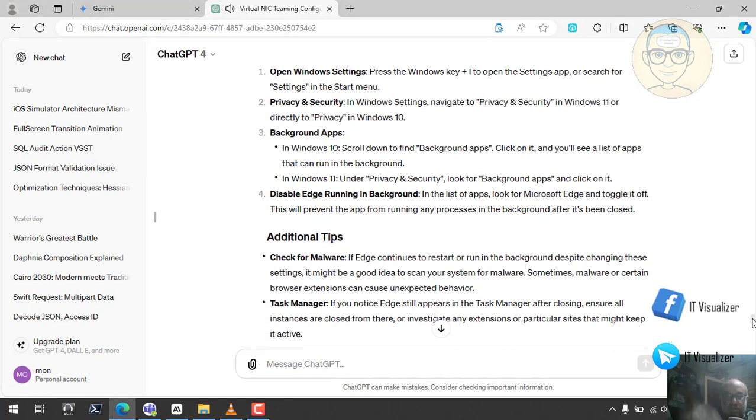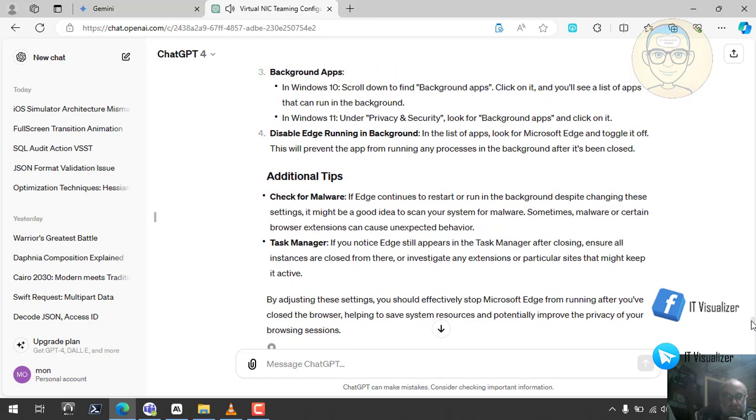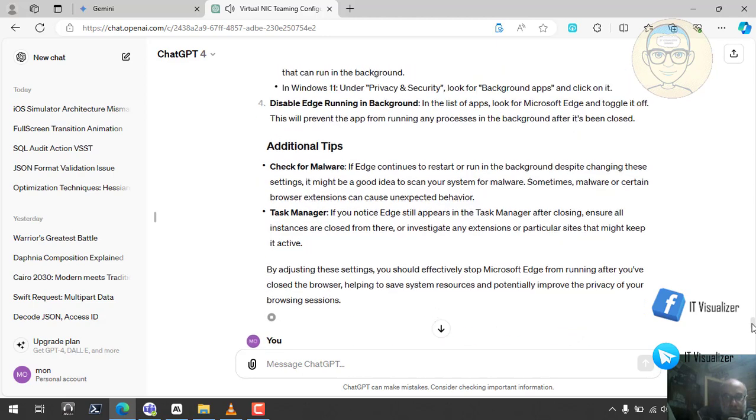4. Disable Edge running in background. In the list of apps, look for Microsoft Edge and toggle it off. This will prevent the app from running any processes in the background after it's been closed. Additional tips. Check for malware. If Edge continues to restart or run in the background despite changing these settings, it might be a good idea to scan your system for malware. Sometimes, malware or certain browser extensions can cause unexpected behavior. Task Manager. If you notice Edge still appears in the Task Manager after closing, ensure all instances are closed from there, or investigate any extensions or particular sites that might keep it active.